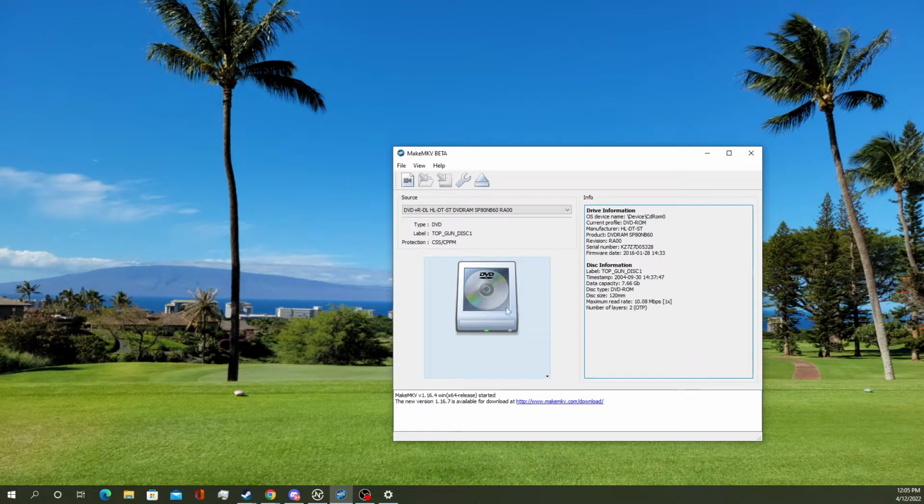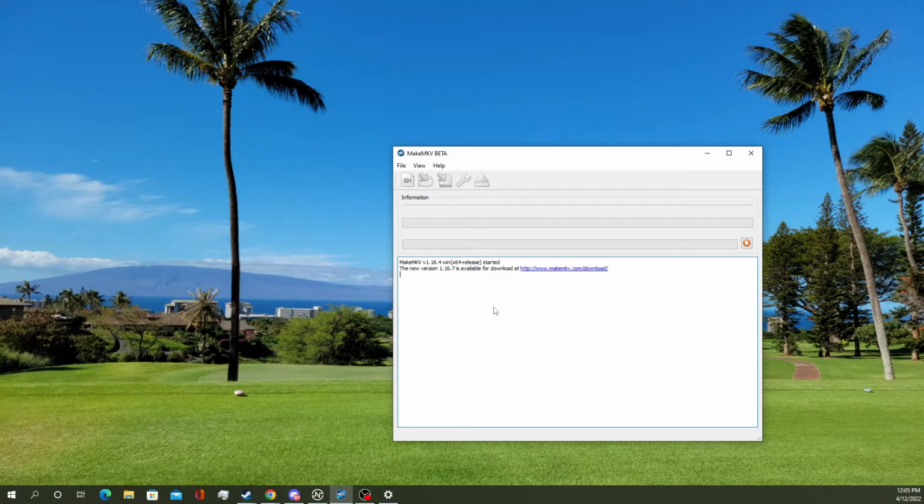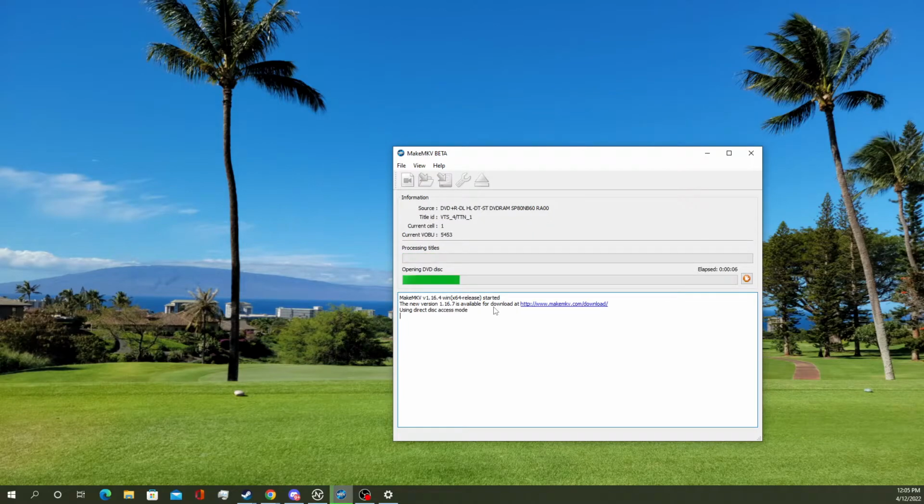And then you can go ahead and click right here, and it's going to start scanning the DVD and trying to read all the chapters inside of it. Now this usually takes a minute or two depending on how fast your DVD drive is and how much data is on the disk, but it's usually not more than a few minutes.